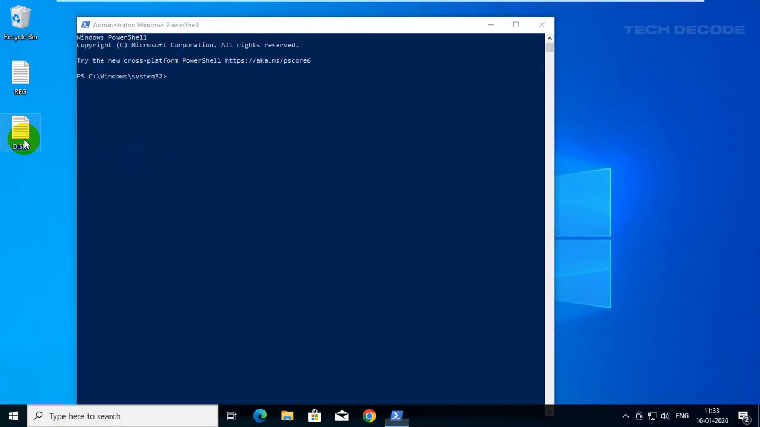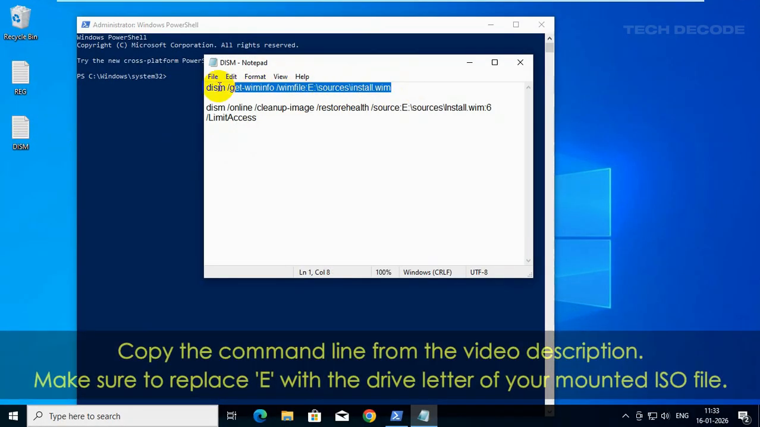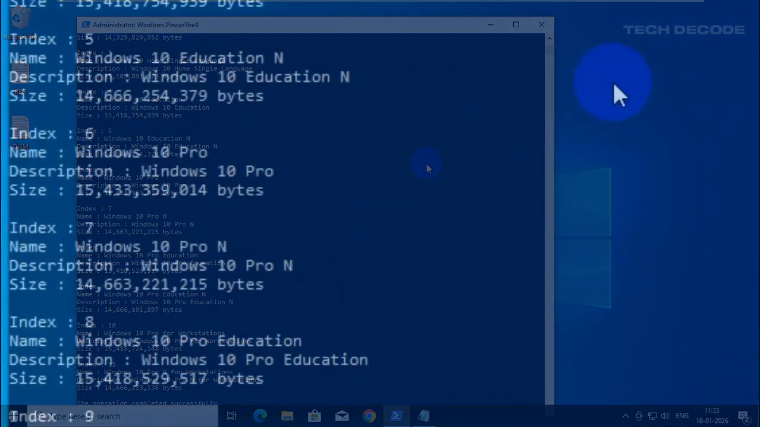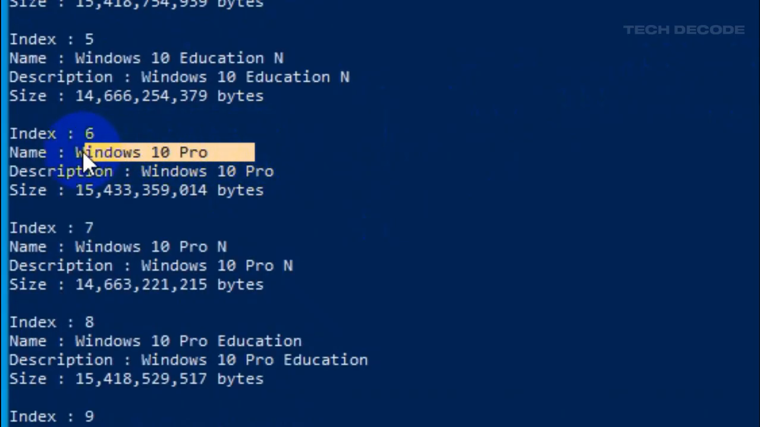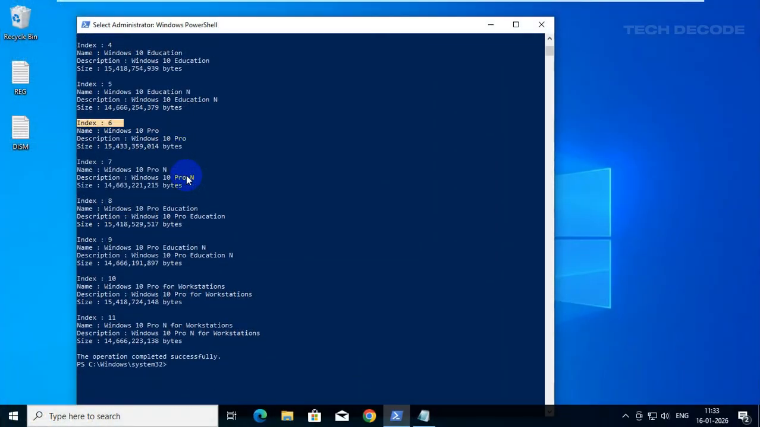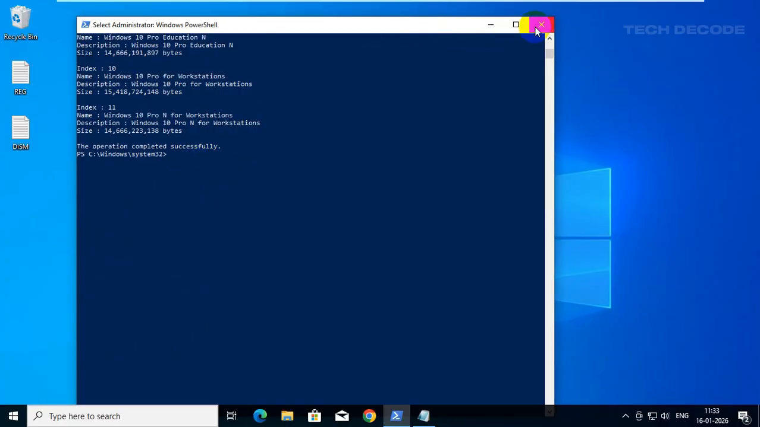Now go to the video description and copy this first command line from there. Right click over the terminal window and hit enter. From here, note down the Windows version you are using and the associated index number. Once you do that, copy the second command.